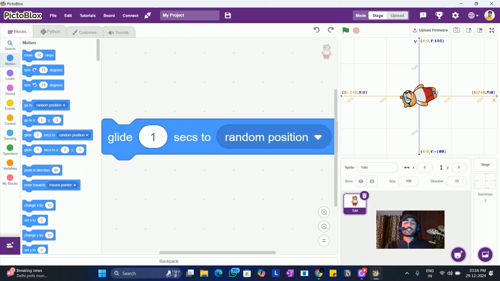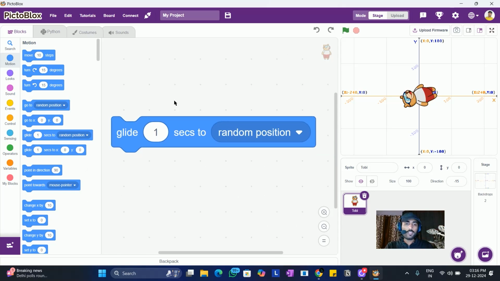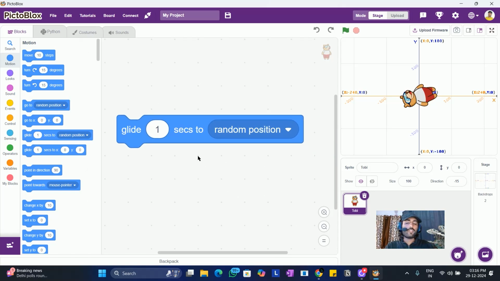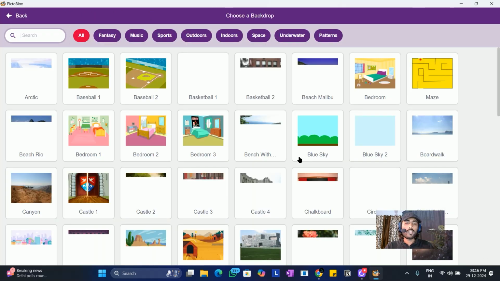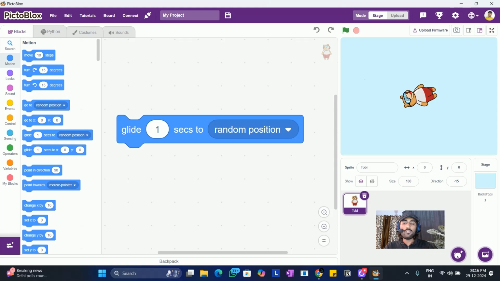Glide. So glide is a very interesting thing. Using this, we can do a lot of different stuff. Glide is actually something related to sliding. So let me change the background first to something interesting or like a normal plain background. Okay.